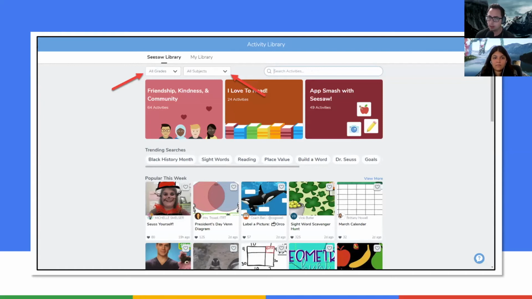Like we said before, this is a great way to start off with Seesaw. If you're not sure how you might want to use it or what some of the tools are, this is a great way to get your feet wet with it. I know this is how I started with it. I just went through the activity library and found a bunch of things that I liked, and I saw the different ways that people were using different tools, and there were things where I was like, oh wow, I didn't even think of using it that way. So this is a great way to start using Seesaw.